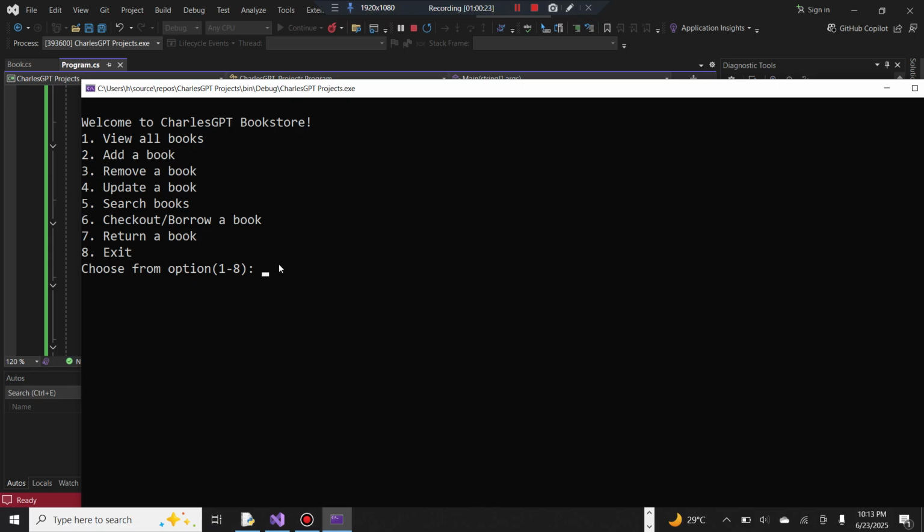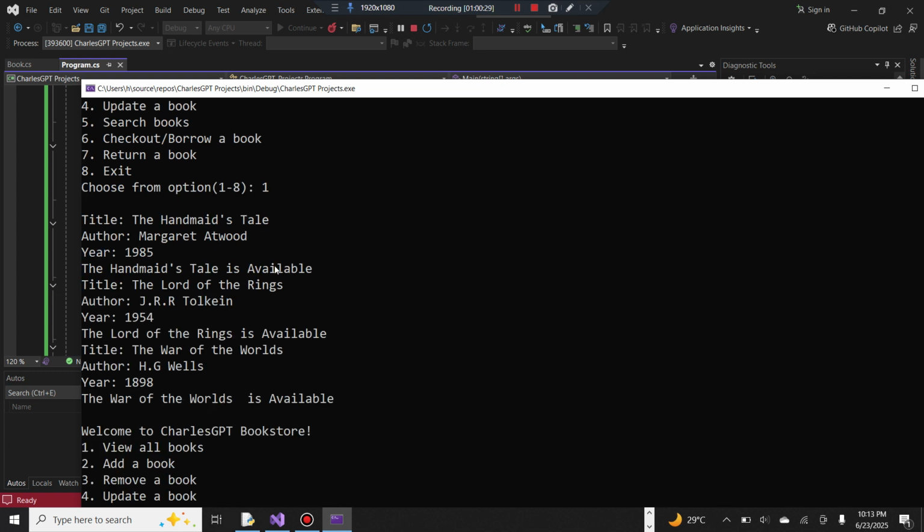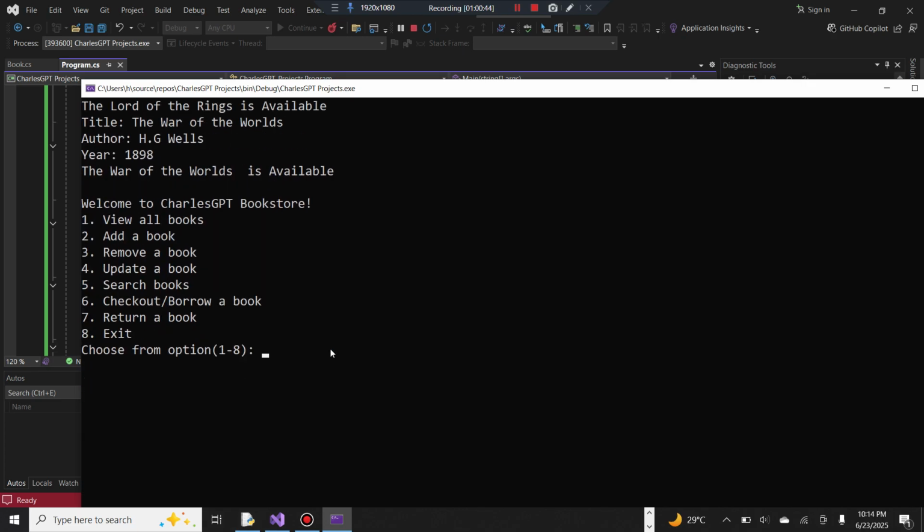Then we'll test out everything one after the other. So one, view all the books, enter. You see the books, the title: for the first book, Handmaid's Tale, the second book, the third book, and the fourth book. See it. So now let's go again.